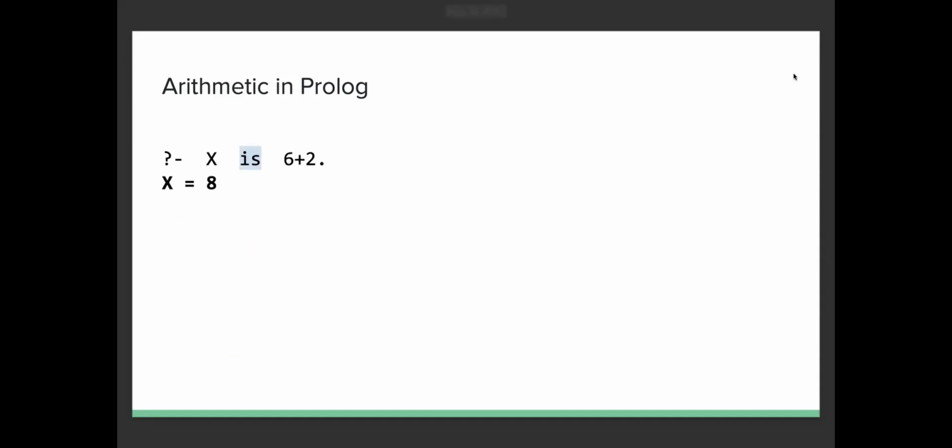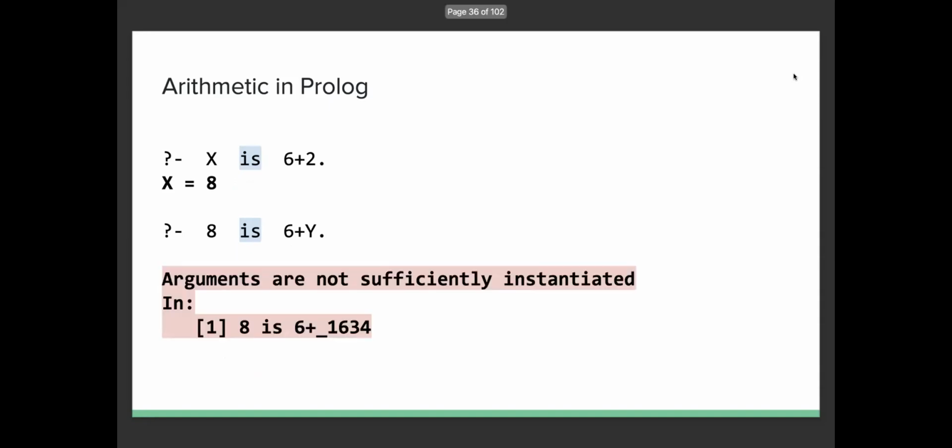So what happens here? X is 6 plus 2. Well, again, we compute the right-hand side and we unify it with the left-hand side. We get X equals 8. Beautiful. Can we use variables on the right? Well, unfortunately, we cannot, because if we have a variable that we don't have the value for, the instantiation for, then we cannot compute the right side, right? And then you get this not very beautiful error message that tells you that arguments are not sufficiently instantiated. Okay, so again, if you want to use is, the right side has to be known.